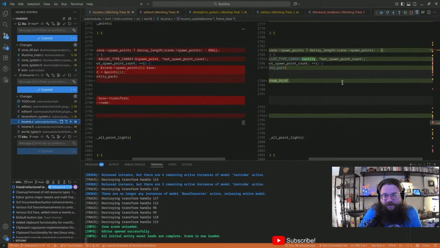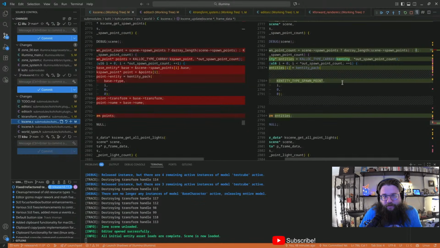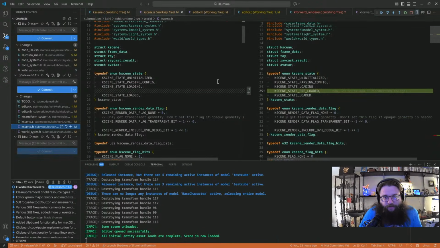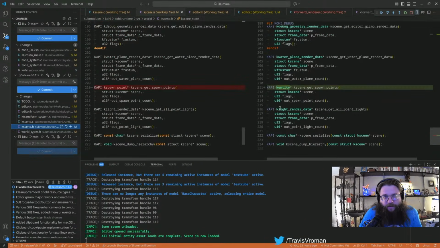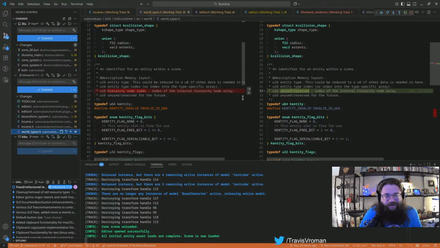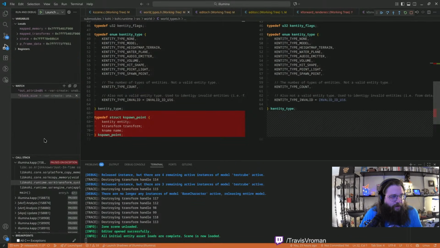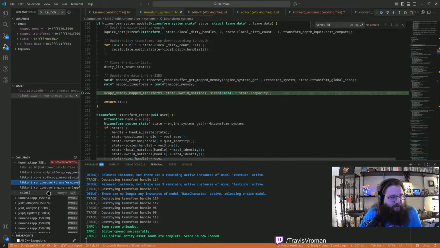Okay, so this is the fix that I put in last night, so that should be fine. I don't see anything there. And I don't see anything here either. We got rid of the spawn point type. There it goes. Okay, so I'm thinking that this might actually be something else that we haven't seen yet.